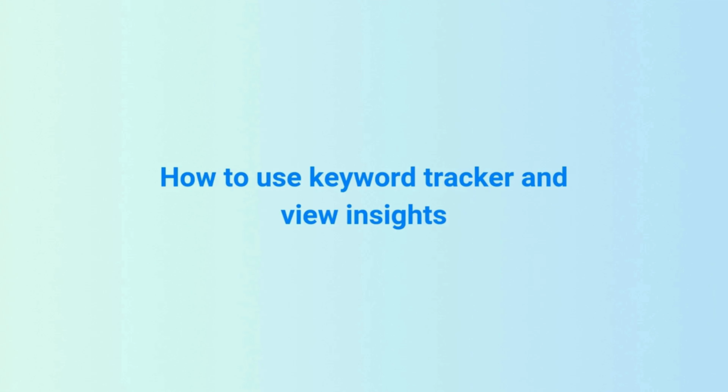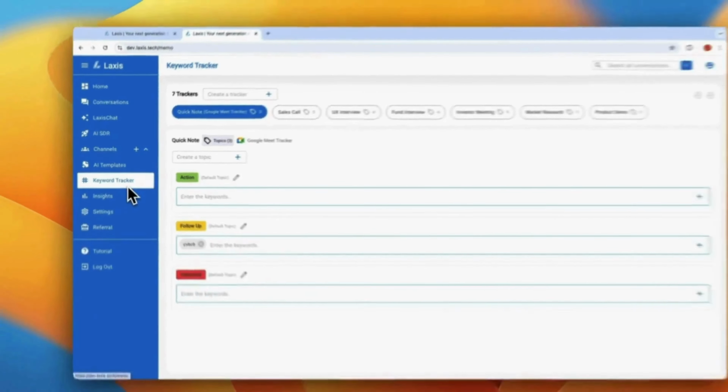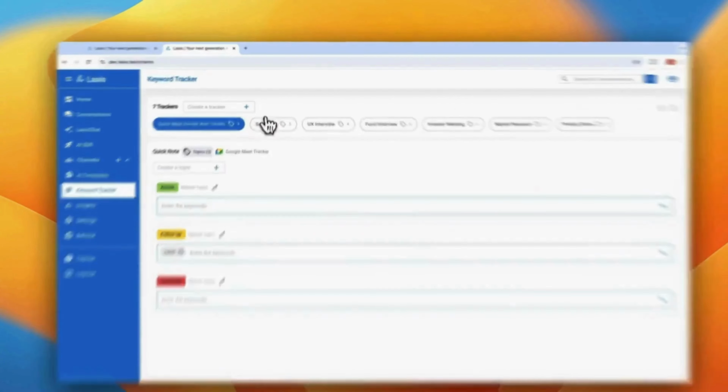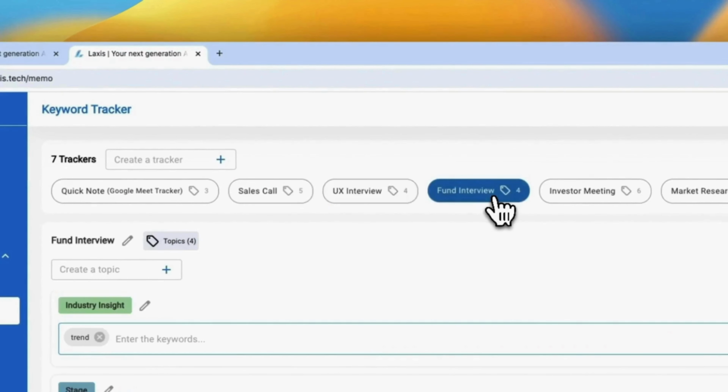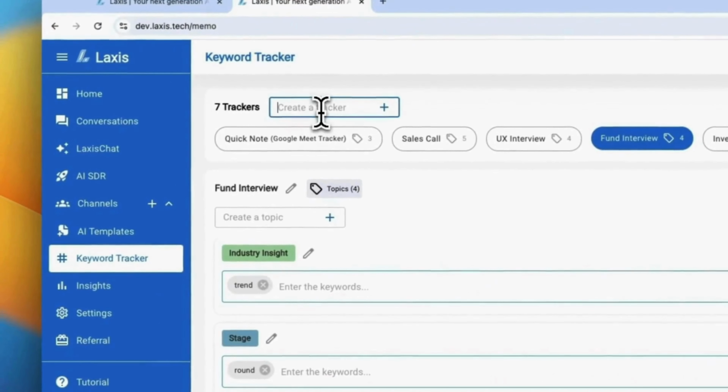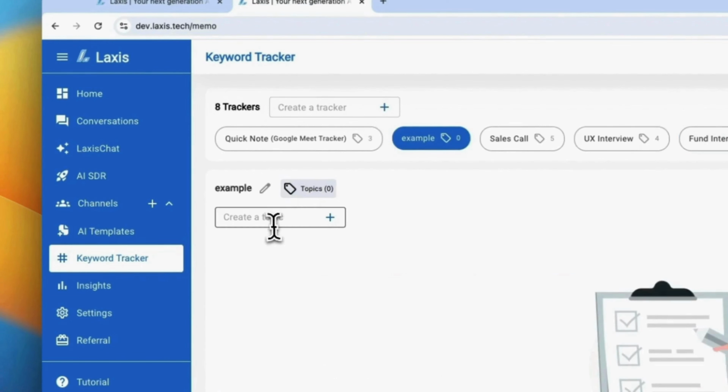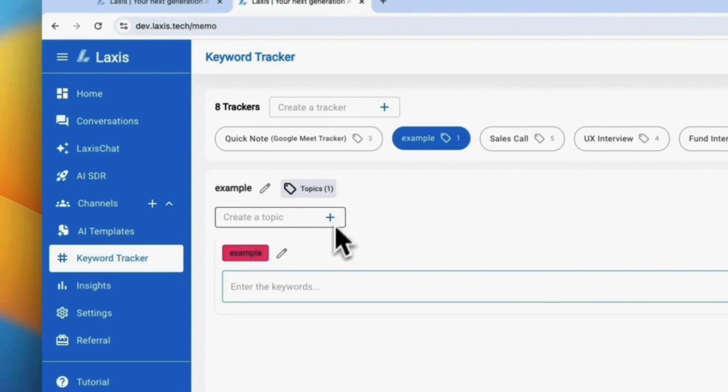The next tutorial we have is how to use keyword trackers and view insights. Consider setting up a keyword tracker to enhance accessibility to analyze your meeting during recording or editing. Trackers allow you to include present topics and keywords. Simply input your tracker name, click the Add icon or hit Enter, and then add topics along with their corresponding keywords.